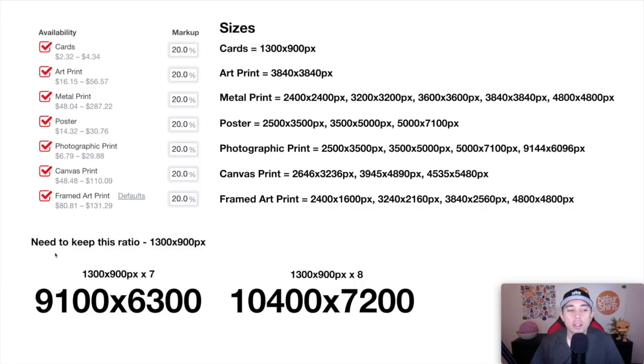So this is what I did. I said we need to keep this ratio, 1300 by 900 pixels, and you can times that by 7. And with this, you'll get really close to the biggest size here. So it's just under that. And this is the extra, extra large size. And I don't care about selling that one right there, that really big one. So I'm going to use this. If you want to times it by 8, this will make it so it covers everything. And you could even just times it by 7.5, but I like timesing it by whole numbers.